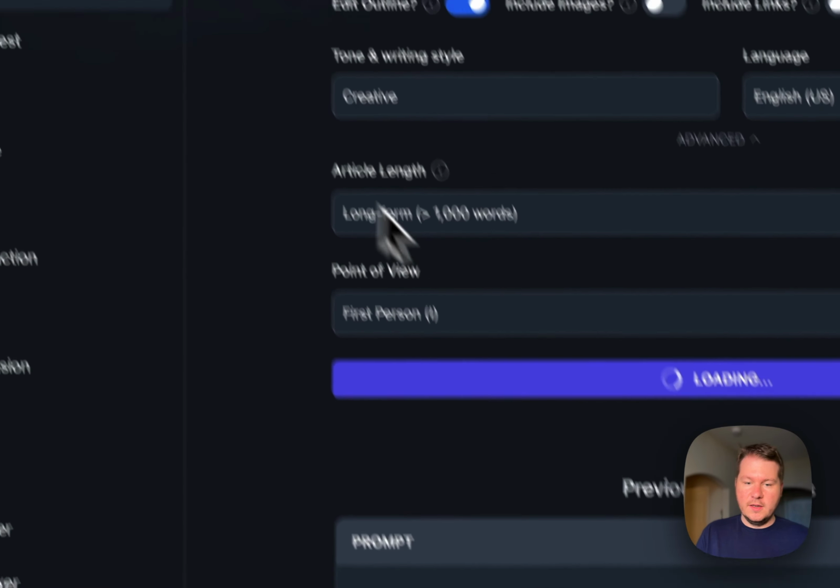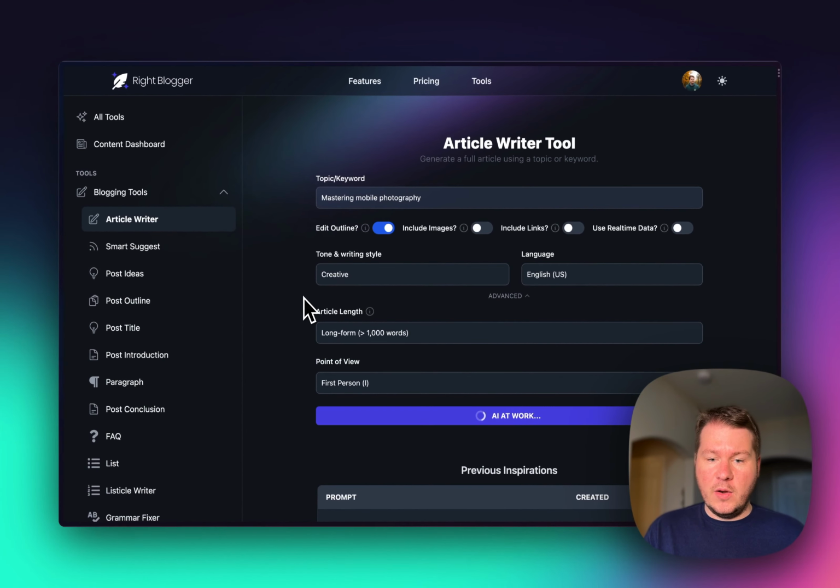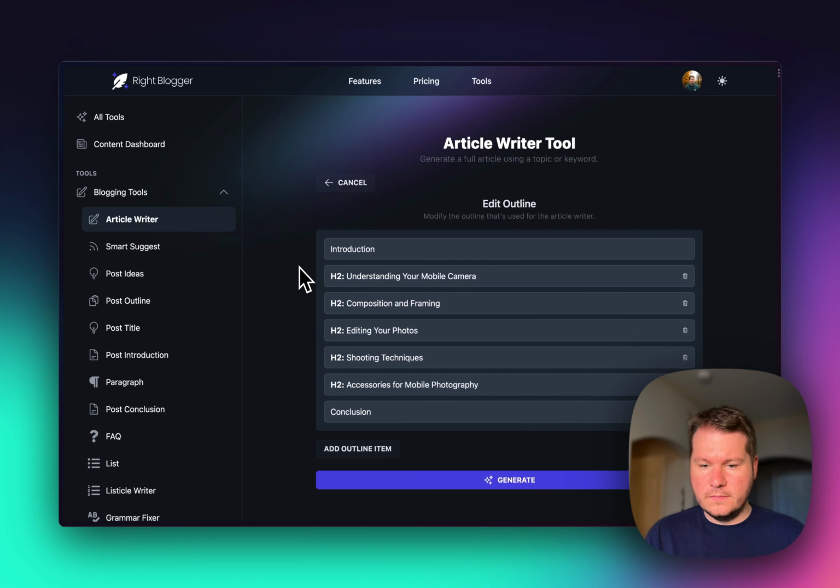So I'm going to put it on first person, and let's hit generate. It takes about 20 seconds to actually generate your outline. And then once that is done, you can actually modify the outline. So let's wait until that goes here. So here's our outline that the AI generated for us. Understanding the camera, editing your photos.